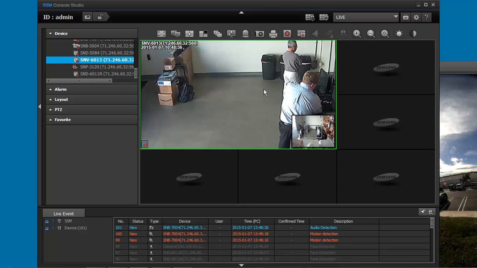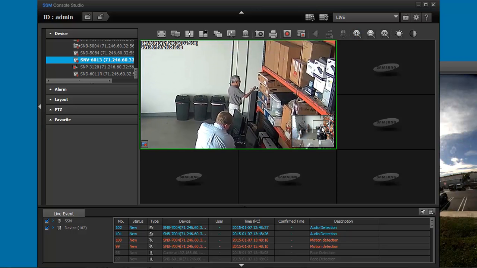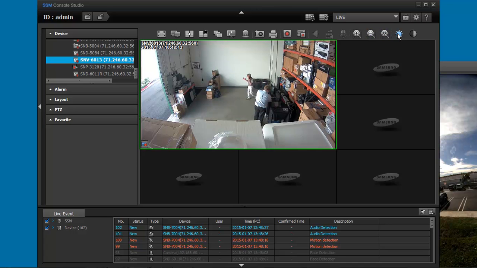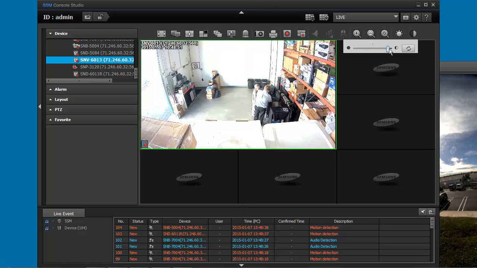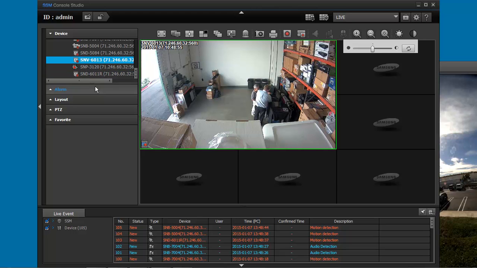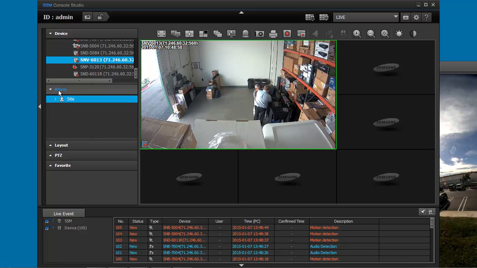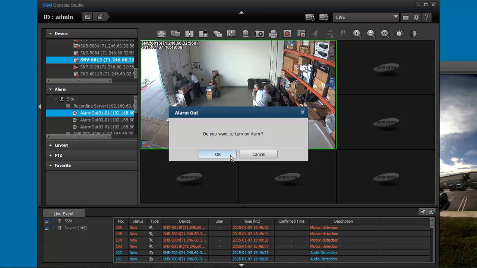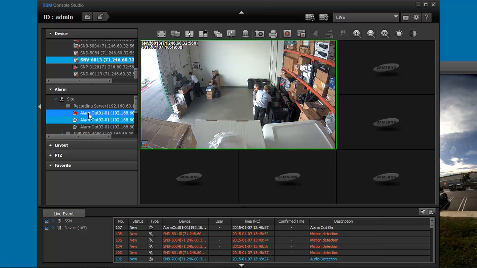We have our digital zoom. We can zoom in or out. We can then pan around the picture, zoom out, or reset my zoom. And we also have brightness controls and contrast controls. There's an alarm control panel here that if we need to activate alarms that are configured on our devices, we can double click and you'll see the alarm icon turns red. Double click again to turn it off.